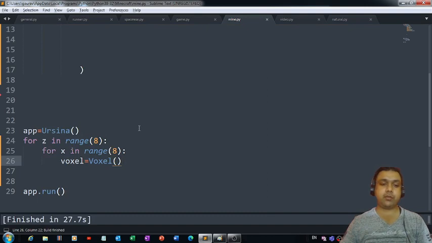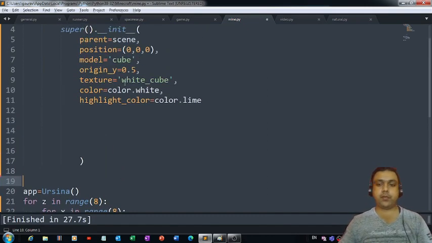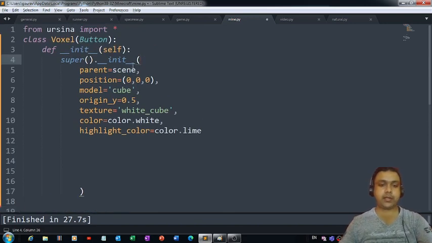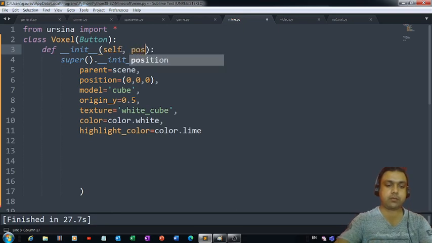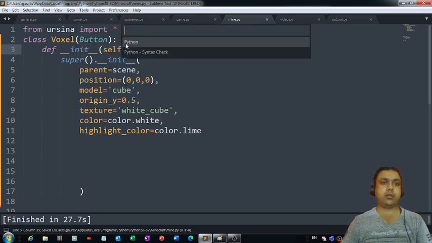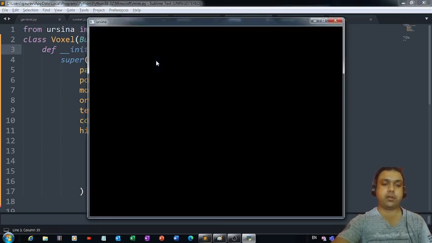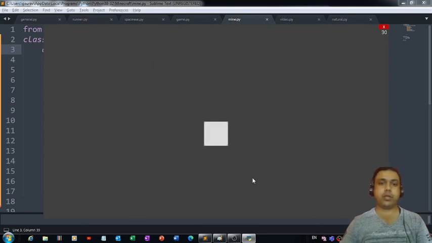Fine, let me just change the position. So what we can do, we can come up over here, and simply beside this cell, let's pass this position 0 comma 0 comma 0. Let's see whether we'll be able to see all the 64 cubes the nested loop is creating for us or not. So we are still able to see only one cube, the rest are still not visible to us.